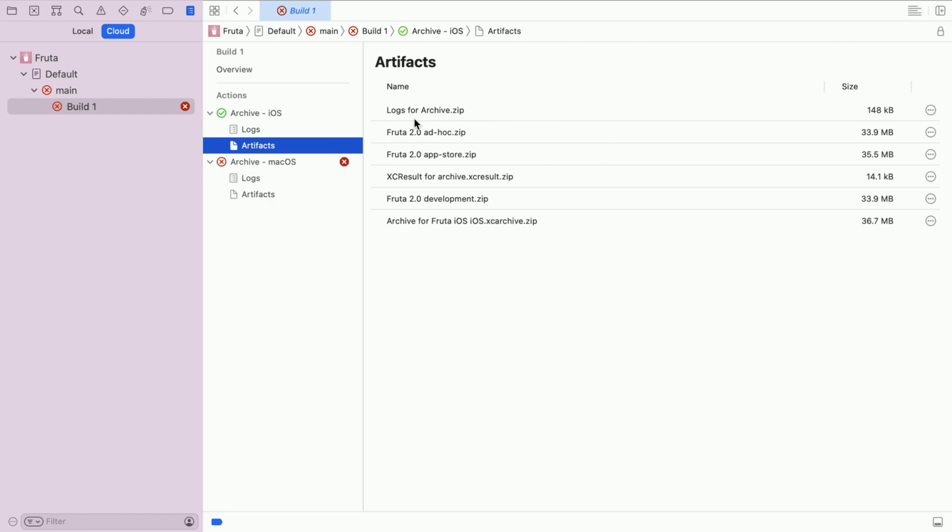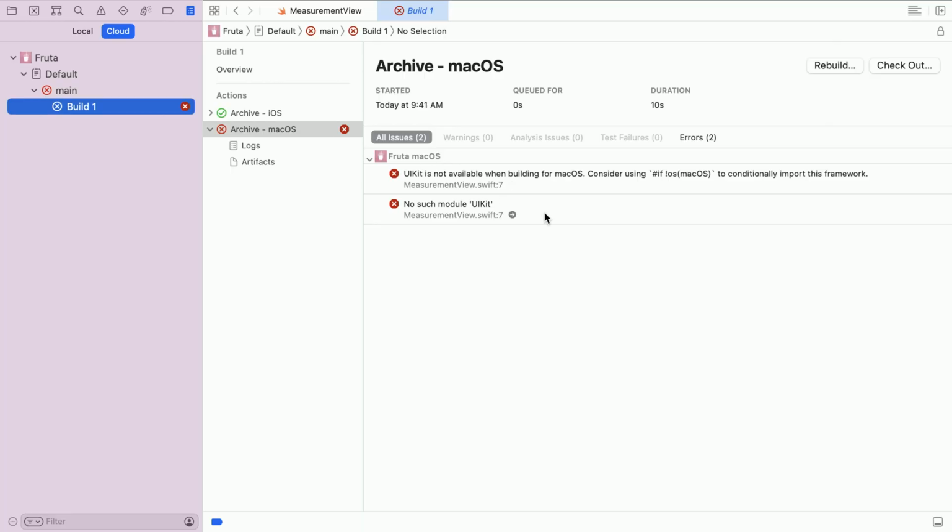Now let's investigate why the Mac archive action failed by visiting the action summary. Similar to the Logs view, I can filter these issues by type for efficient triage. Looks like our first CI build caught an import issue I previously missed for our Mac app. And since I'm triaging my results in Xcode, I can use this jump button within an issue to navigate directly to the code I need to fix.